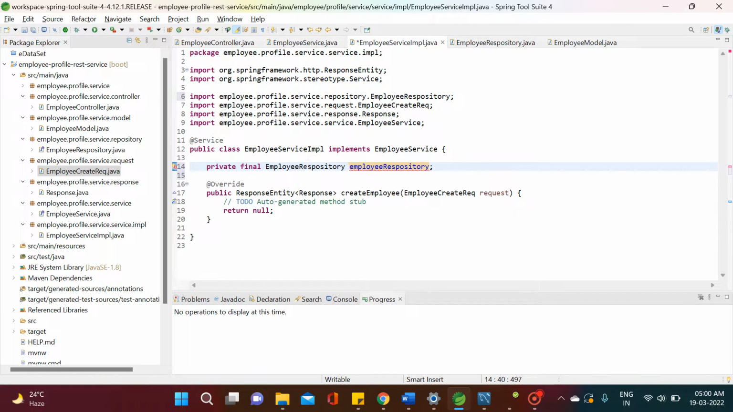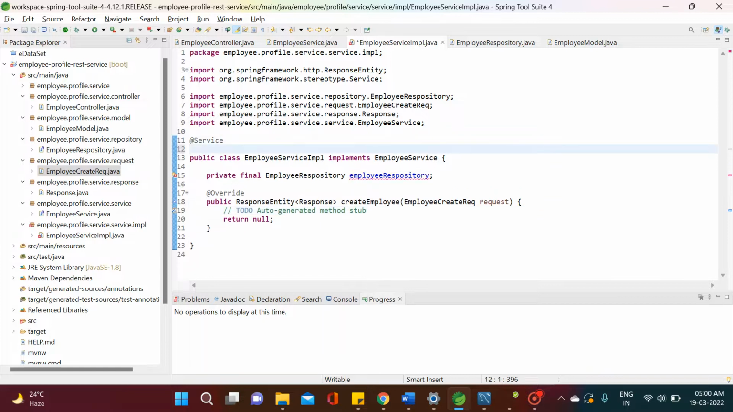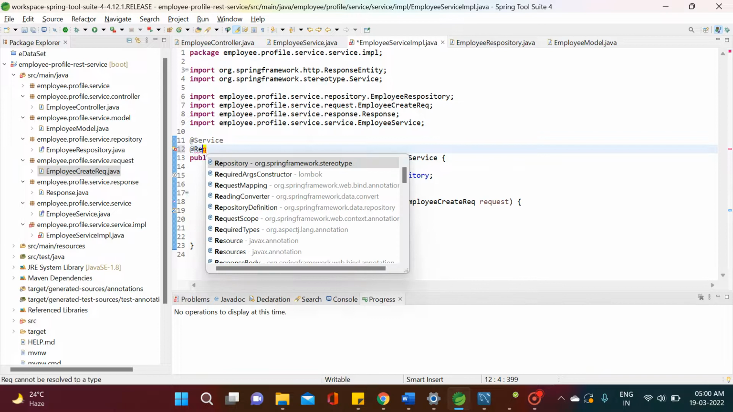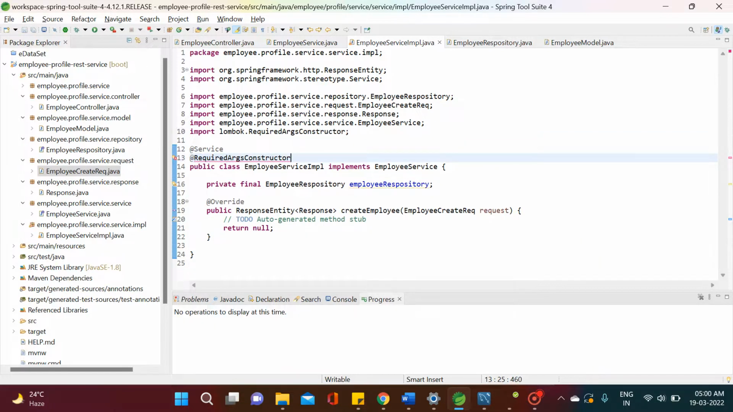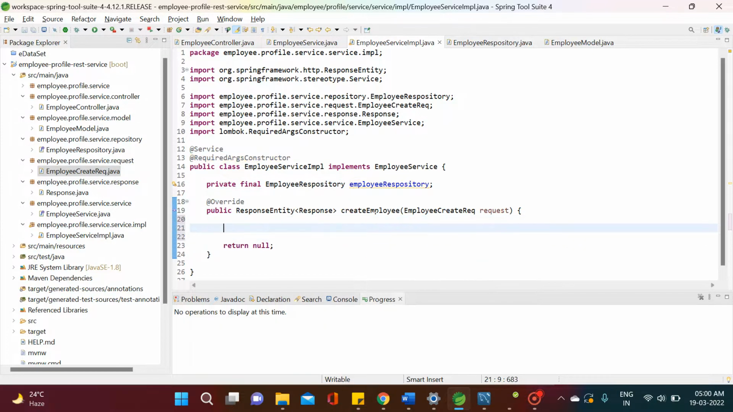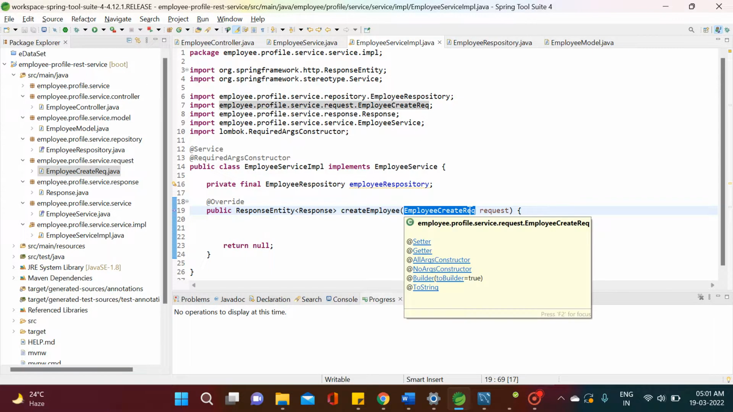Let's go to the service layer. Let's implement here. Let's annotate this with RequiredArgsConstructor. Now we have this repository. Now we need to store the values into the database. We have values in the employee create request object. Now we need to set these values to the model object.